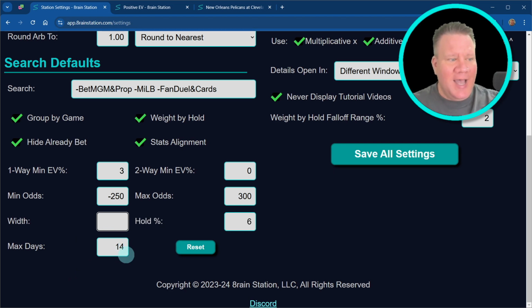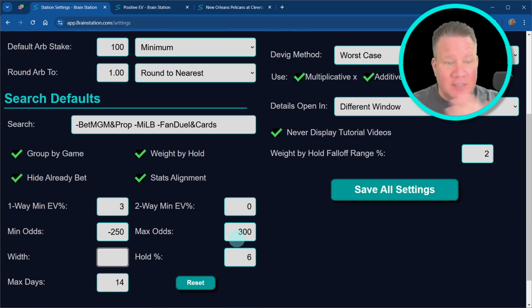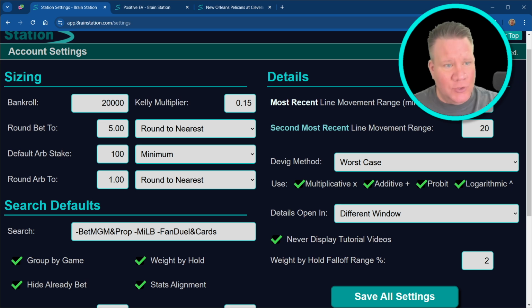Max days is how long from right now am I looking for events? So from right now, if it's a max day of 1, I'm looking for anything today or tomorrow up till this time tomorrow. Or if I'm going max days 14, I'm looking 2 weeks from now. I often keep that pretty high because I want to see opportunities that are coming up in the future, because early lines can often be very profitable. So I'm looking at those too.